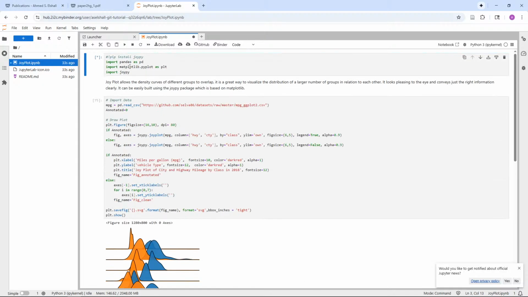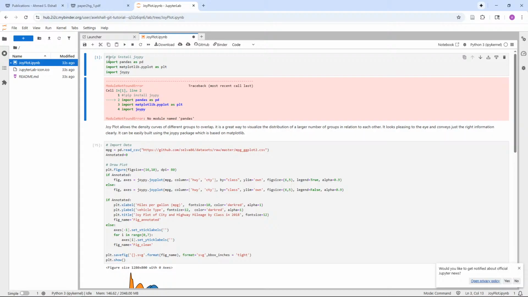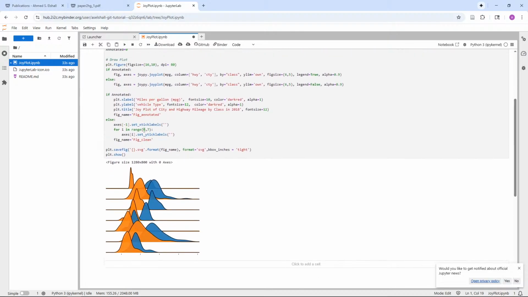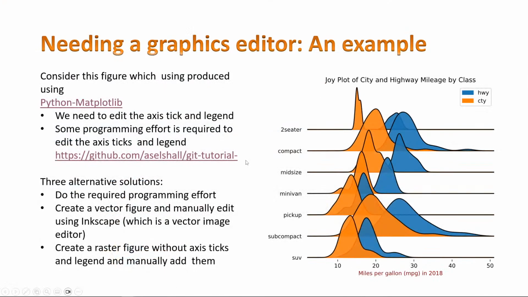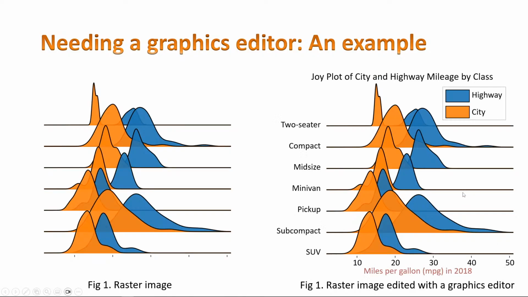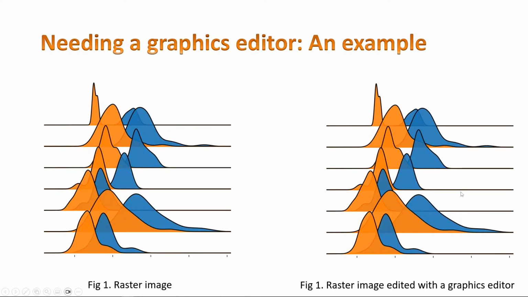Let's run this. Pandas is not installed, so you want to install it first. But anyway, this is not important. If I want to run this, I have to first install Pandas and then install this one. But see here, I created this figure, and once I have this figure, I can just add the text by myself. So this is what I did. I created a raster figure, and then I edited it with a graphical editor. In that case, I just edited it with PowerPoint.